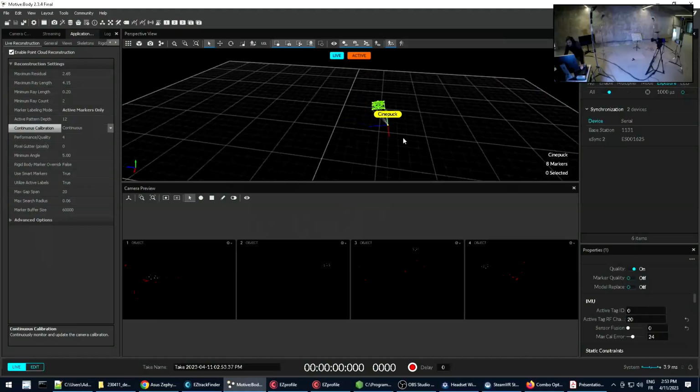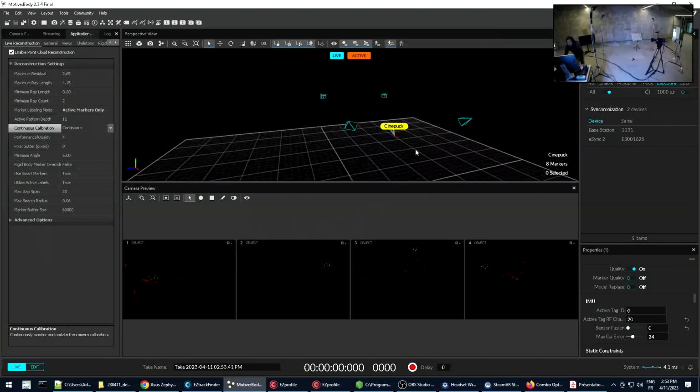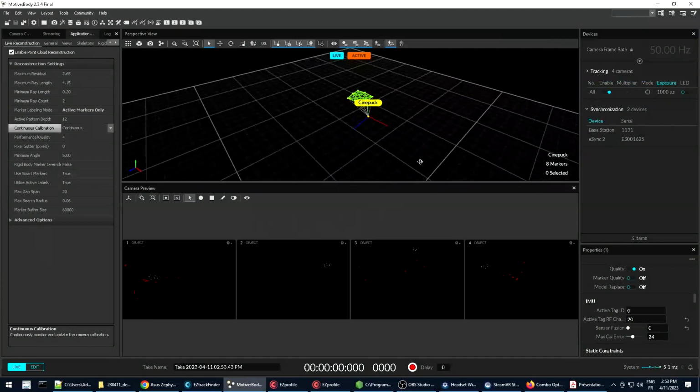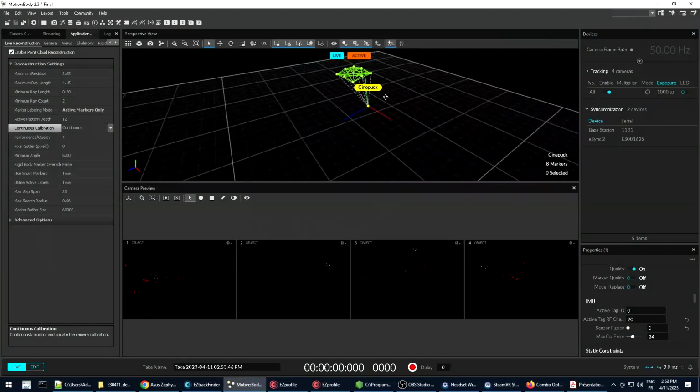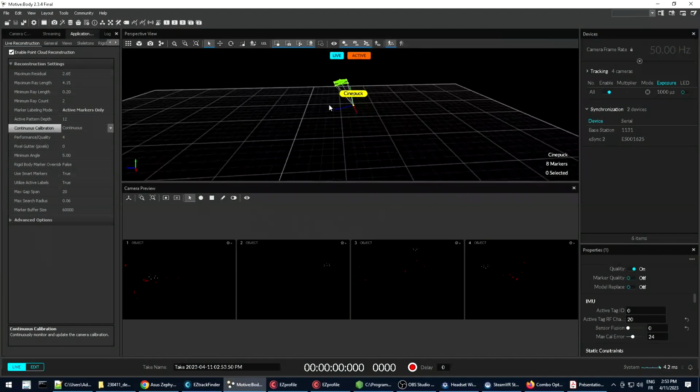So this is Motive. You can see here Motive. So you can recognize there are 4 cameras and there is a CinePuck. So this is an active LED marker. So you can see here, I put an offset to be at the center of the sensor of the camera. So it's a rigid body.